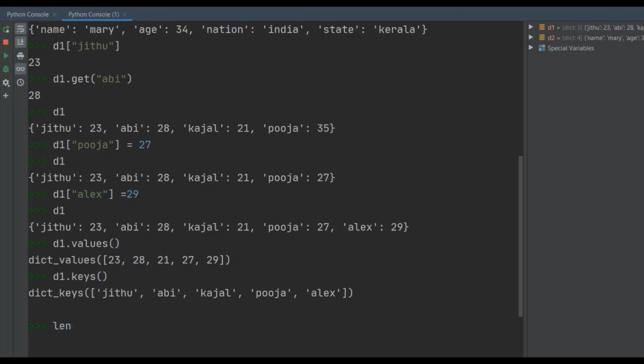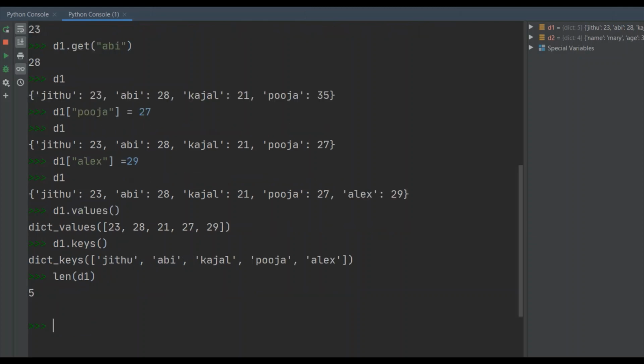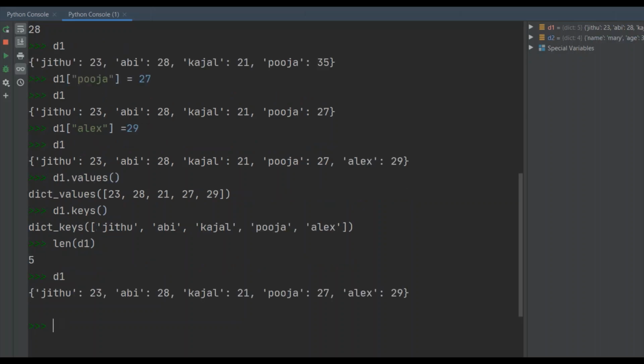We can use the len function to find the length of a dictionary. So length of d1, hit enter. So the length of d1 is 5. Print d1. As you can see, there are 5 key and value combinations.